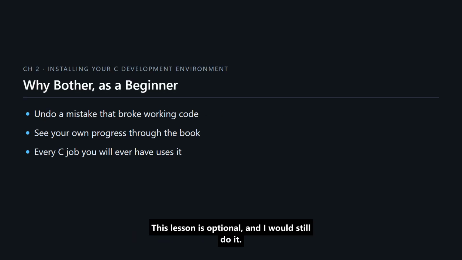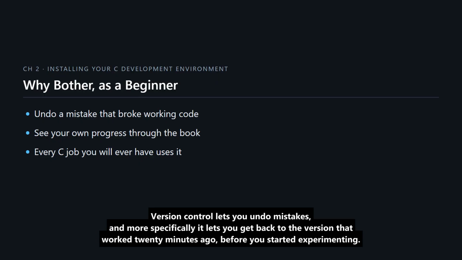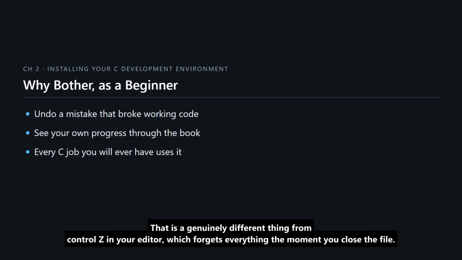This lesson is optional, and I would still do it. Version control lets you undo mistakes, and more specifically it lets you get back to the version that worked 20 minutes ago before you started experimenting. That is a genuinely different thing from Control-Z in your editor, which forgets everything the moment you close the file.